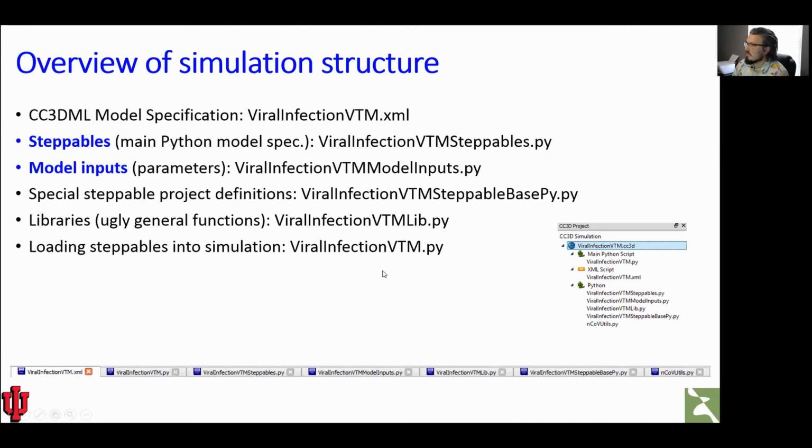The basic framework that we've set up consists primarily of these. We played a bit with the input script for actual model parameters last time, which is the script viral infection VTM model inputs.py. This is a Python script. Where we'll be today, since today we get to do coding, is in the script that defines the main steppables of the current framework, which is in the script viral infection VTM steppables.py.